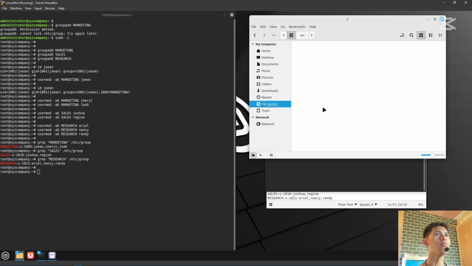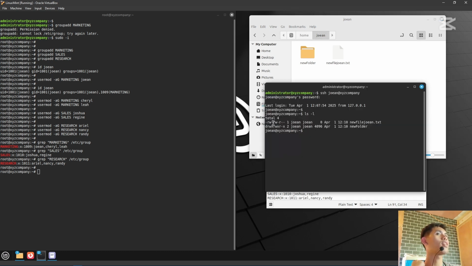So we see here the details about the file: the access permission, the user owner and the group owner. We see here this file is owned only by Joyan. I mean, only by the user Joyan and the group Joyan. So if anyone is in the group Joyan, he or she can access this file. If they are not in the group Joyan, they are not able to access this file.